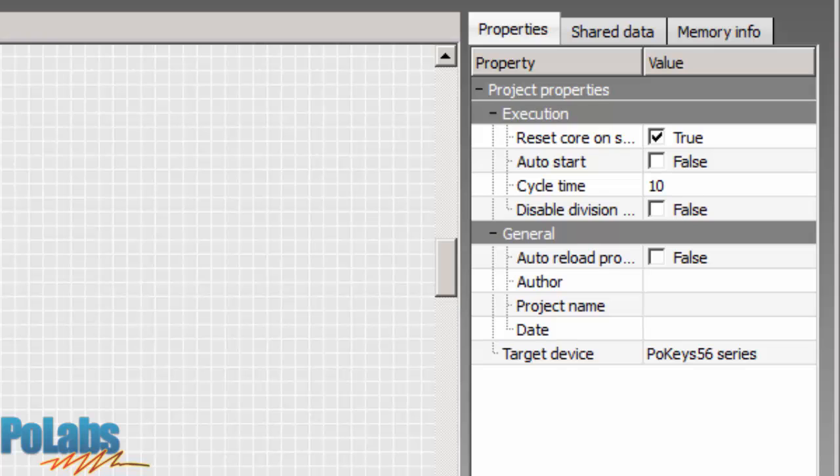Here, the following project properties must be mentioned. Auto Start. After you determine that your application is working correctly, you can enable the Auto Start option to start the diagram execution each time the PoKeys device powers up. Cycle Time.